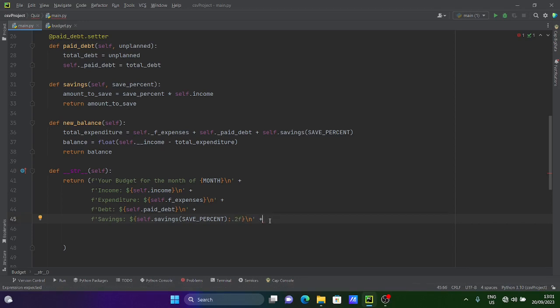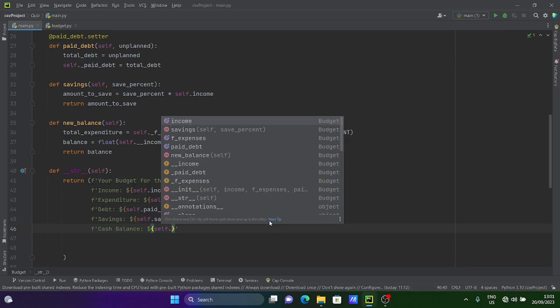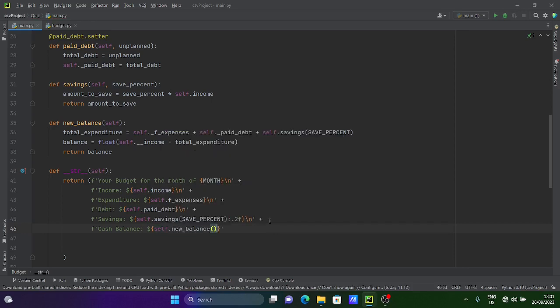Then the last one, which is our new balance. A new balance is cash balance. That's going to take another dollar sign. Then our curly brace is going to take self dot the method now, which is the new balance method, and that has no argument. And that's that for our demonstration. It's pretty simple creating and using a class in Python.